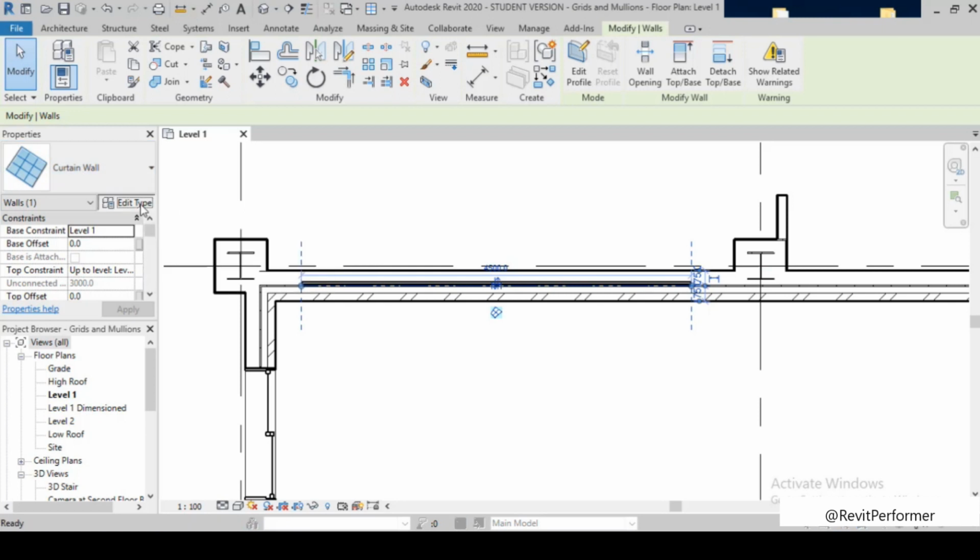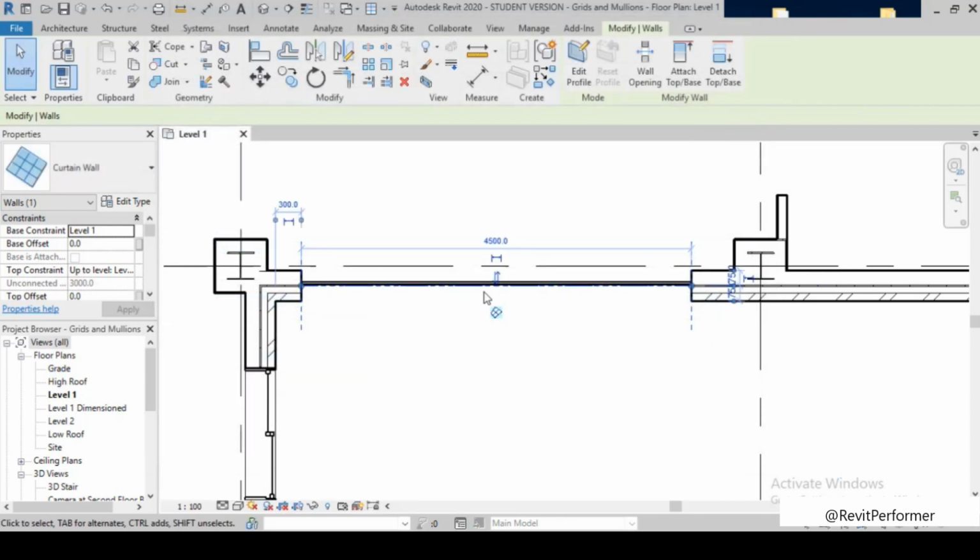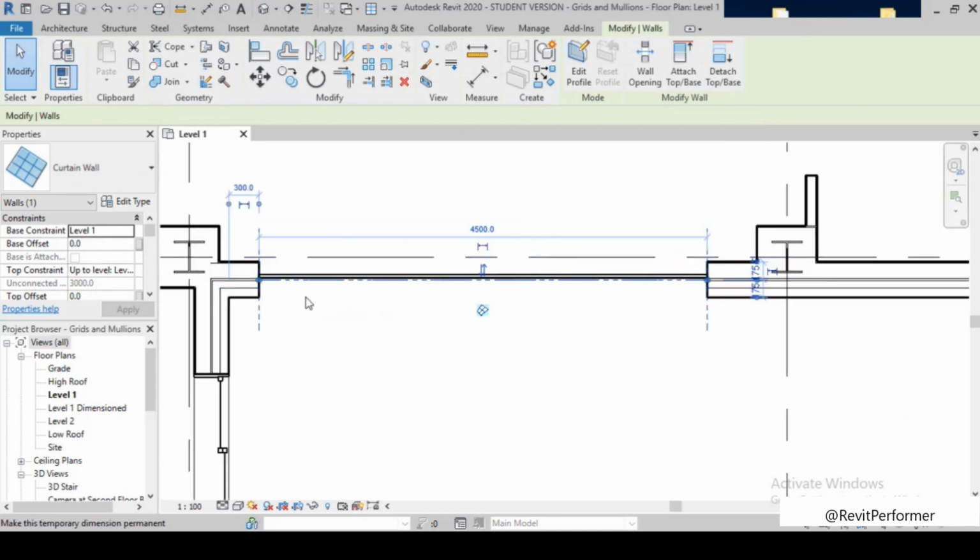When you go to edit type, in the last lecture, if you remember, I talked about automatically embedded. I explained it. This is unchecked. That's why it shows the warning here, because the walls are not affected by this curtain wall. If you turn this on and go to apply, you can see there is no warning and there is only one wall here.